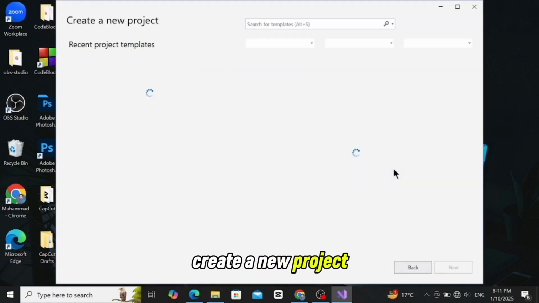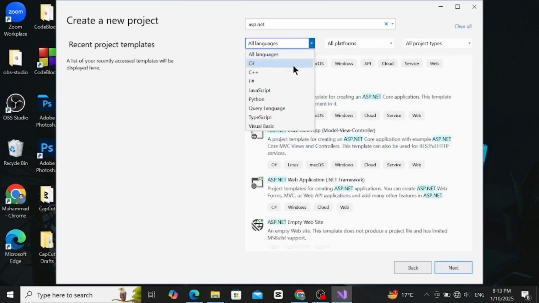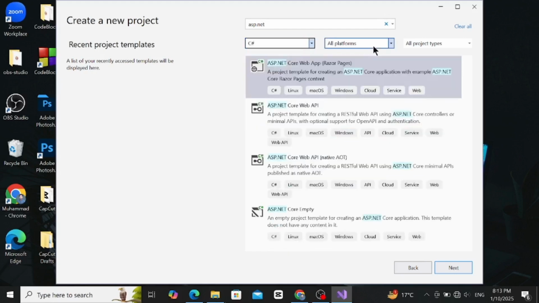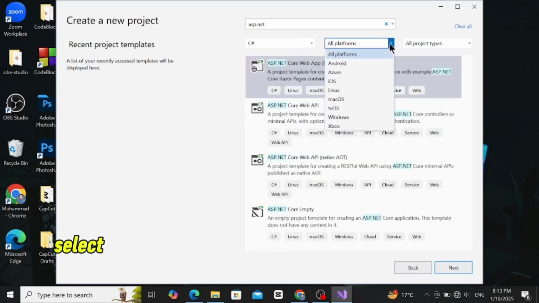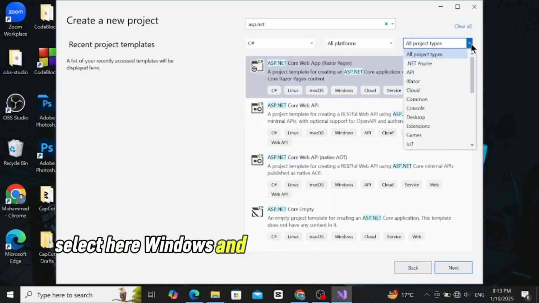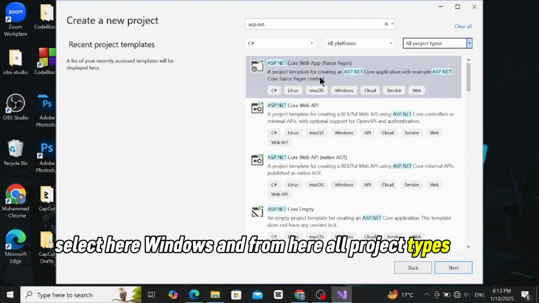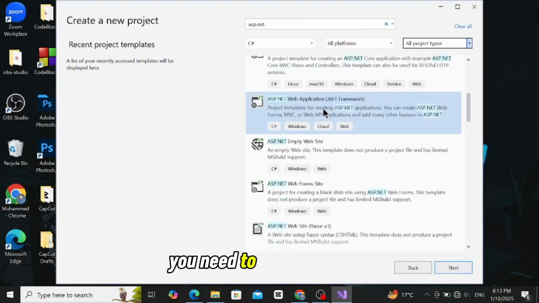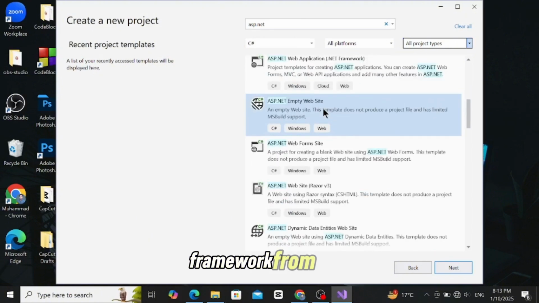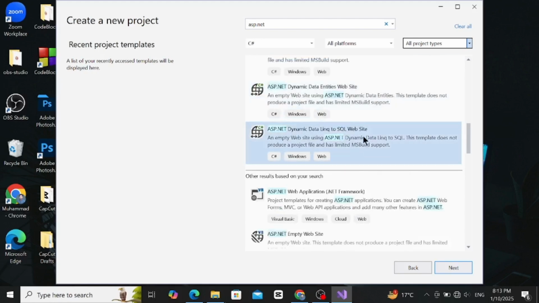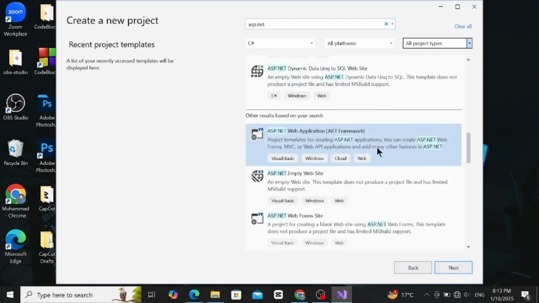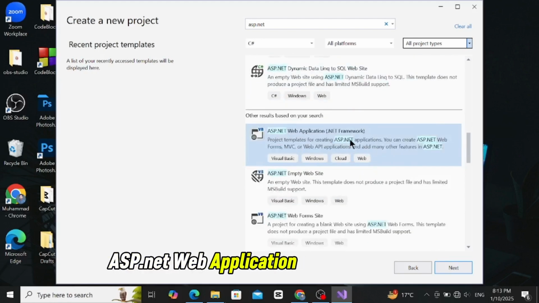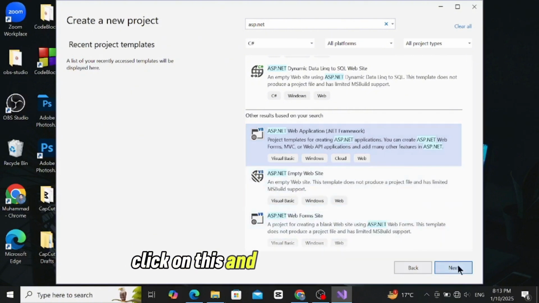Create a new project. Click on C#, select here Windows, and from here all project types. And now you need to search ASP.NET Framework from here. ASP.NET Web Application .NET Framework. Click on this and click on Next button.